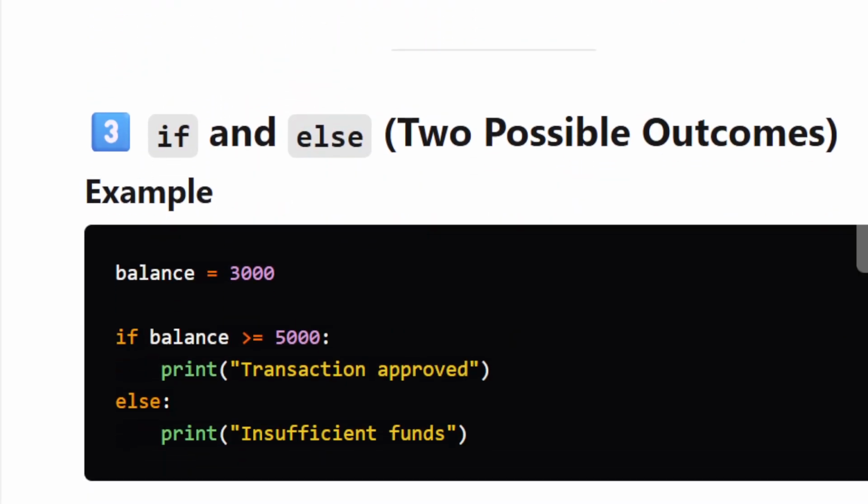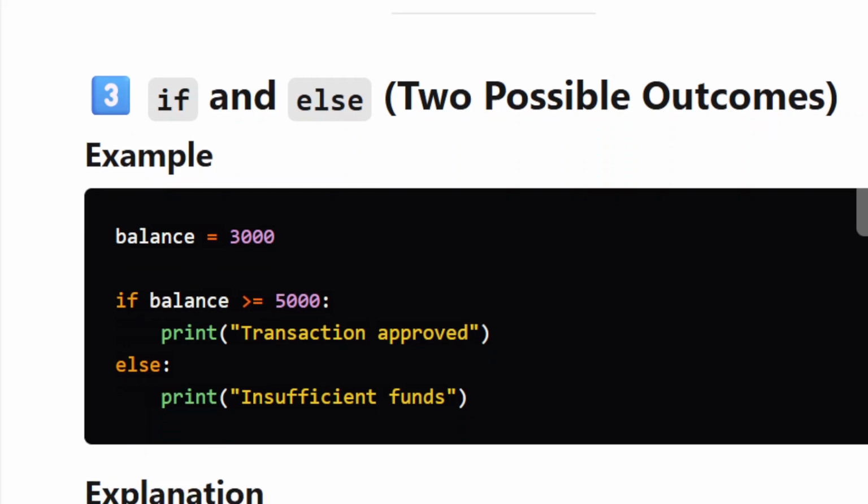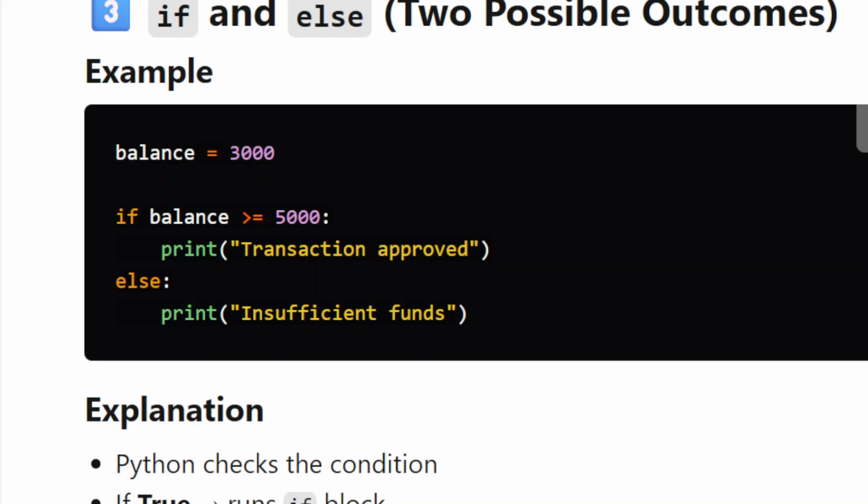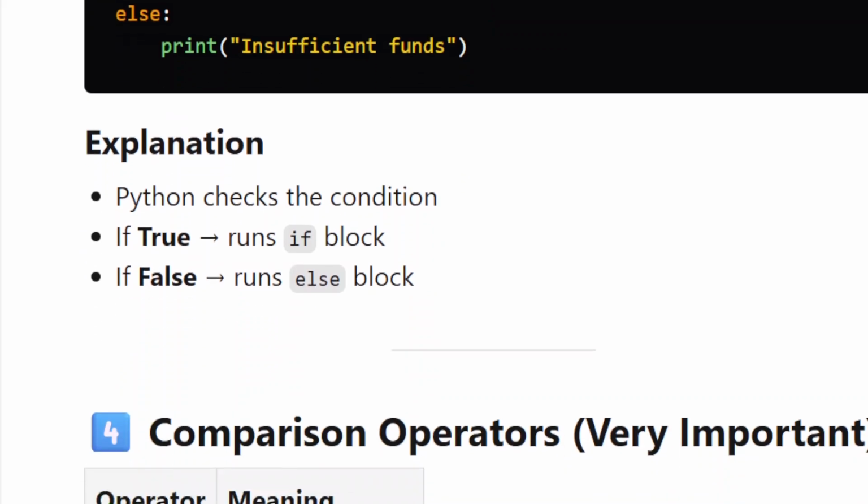Taking it further, we have the if and the else, two possible outcomes. This checks if an outcome is not true, then what happens next? That brings us to the else. Python checks the condition, if the block is true, and if it's not true, what happens? The else. For example, if our balance is above 5,000 naira, the transaction should be approved. Else, it should show insufficient funds.